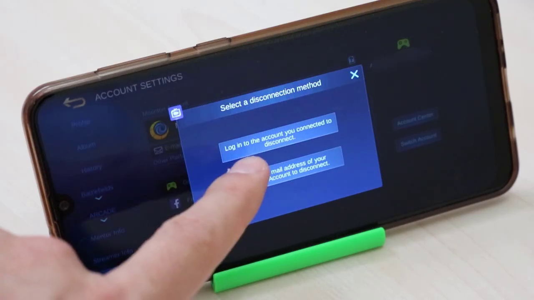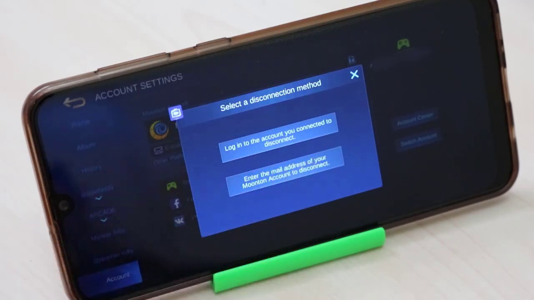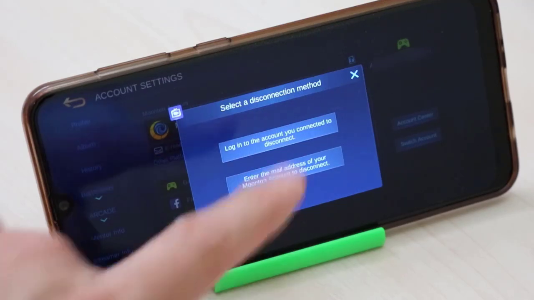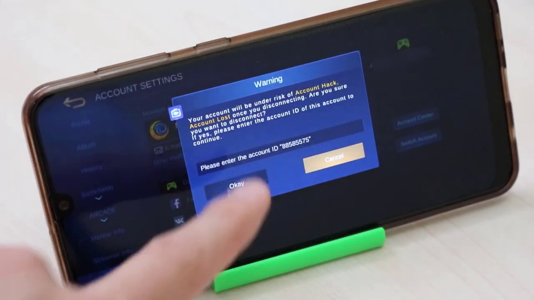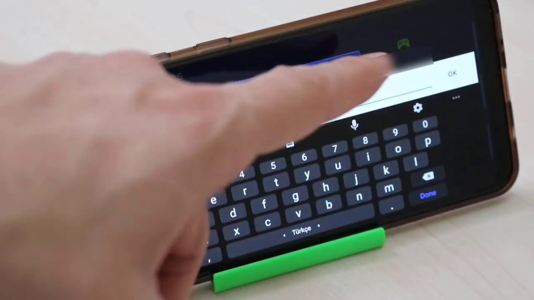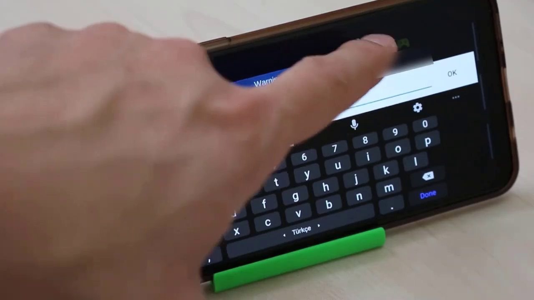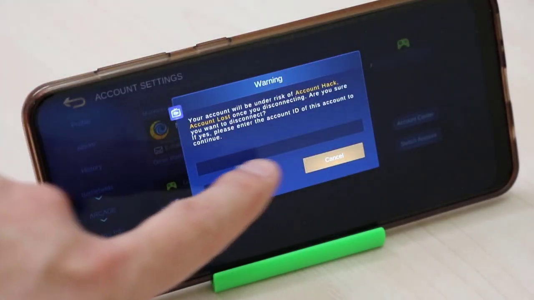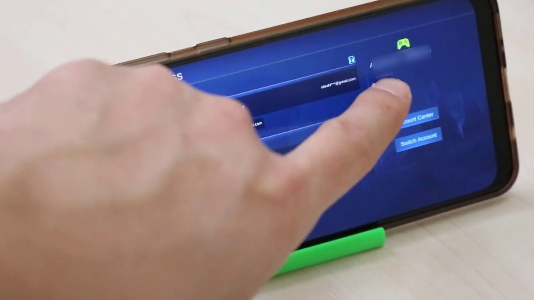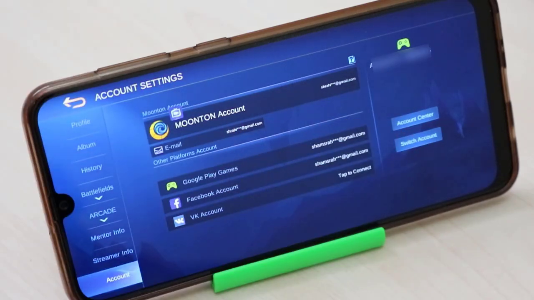The second one is about unbinding with your Moonton account, and we don't need it. We just click on the first one. Then once we get in here, we have to dial the ID number. So what is the ID number? Let me show you. This is the box where we have to insert the ID number, and this is the ID number which is in blue.